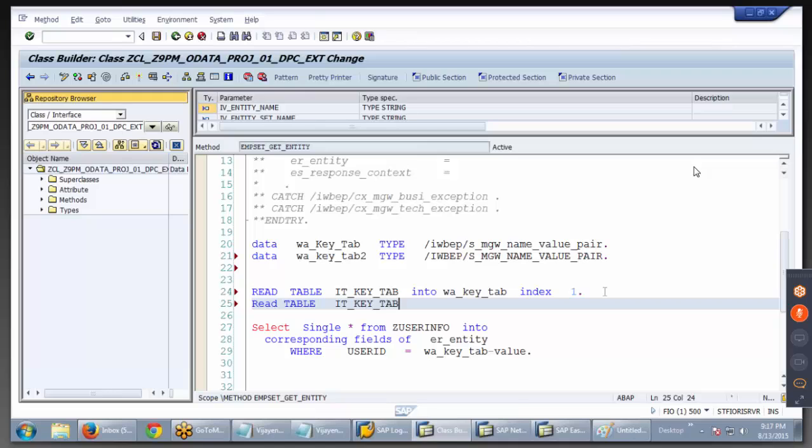One or many input values will come from IT key tab here. IT key tab is an internal table. It contains all the input values given by user. And don't forget, IT key tab is already a standard parameter for this get entity method. You can see that, IT key tab. Now, it can contain one or many input key values.